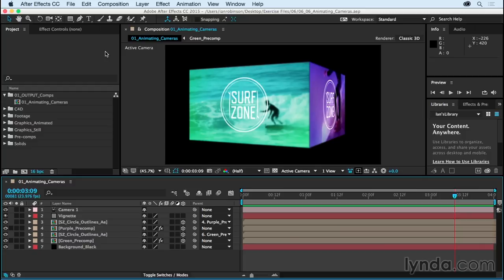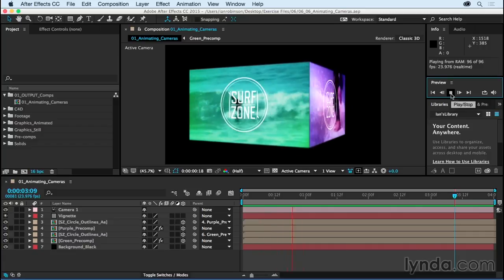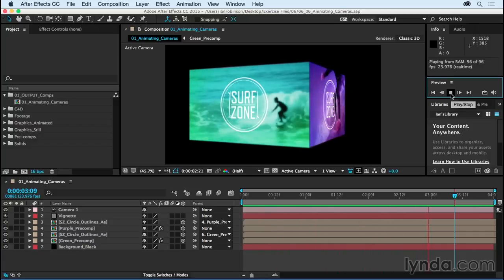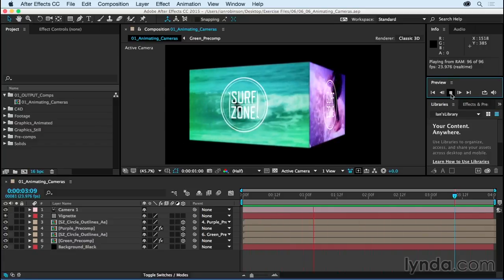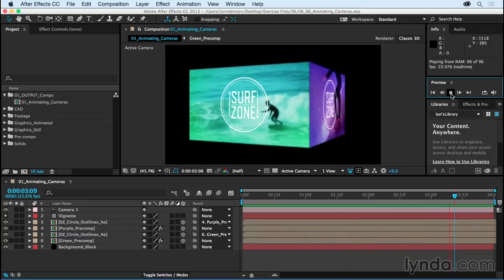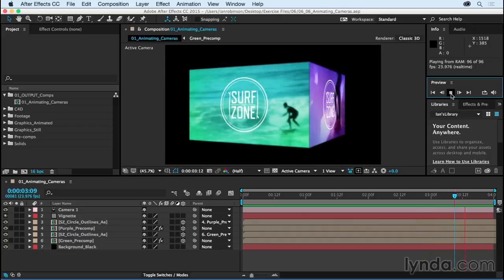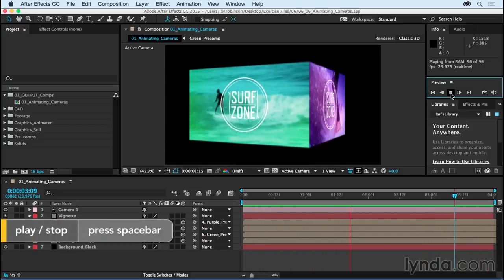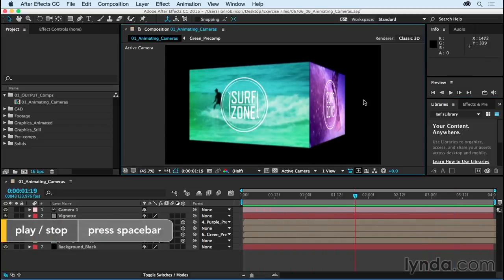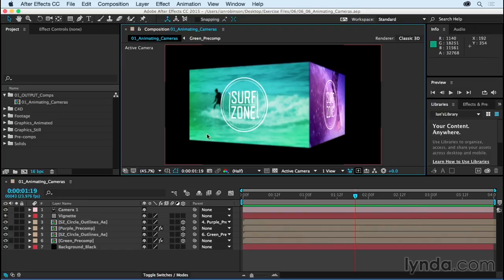If we look at our project here, I'm going to go ahead and press play in my preview panel so you can see the animation that's already been created. If you are unsure how to create this, definitely check out the previous video on positioning layers in 3D space. Now I'll press the space bar here to stop playback because I want to animate a camera that moves from this side to this side.